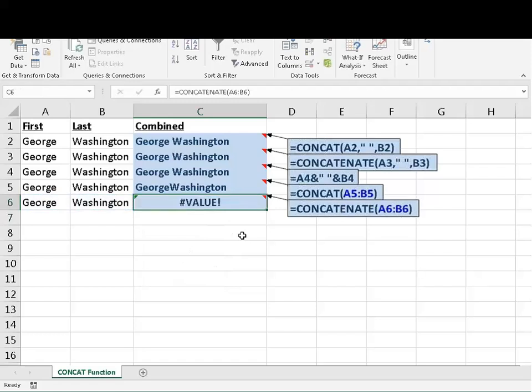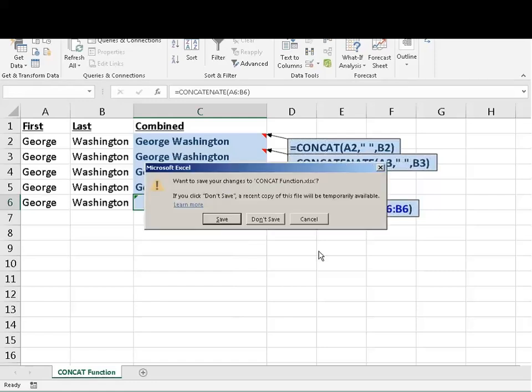So that's the rundown on the concat function and also where Microsoft is headed in replacing some of these older functions, or at least staking out the turf that they're going to reserve the right to maybe pull them at some point.